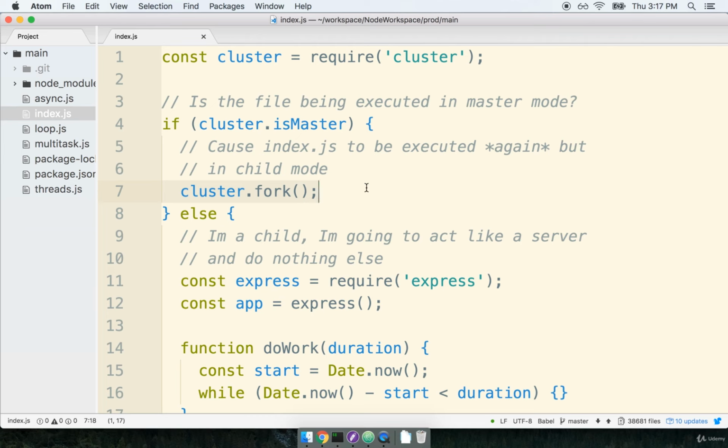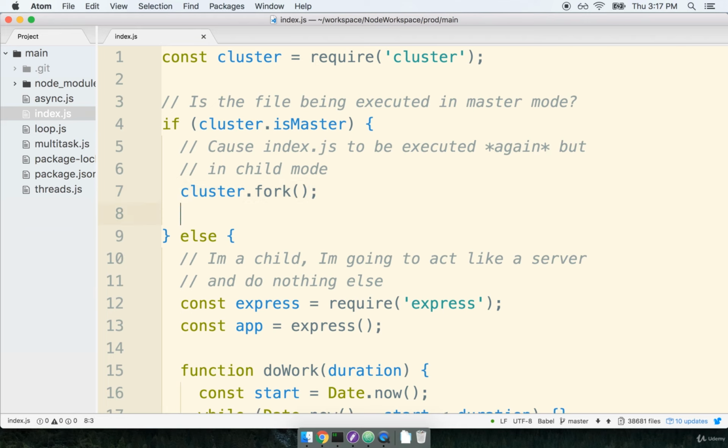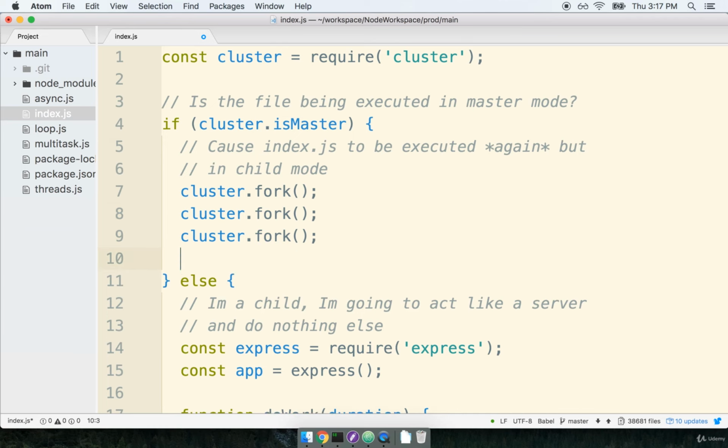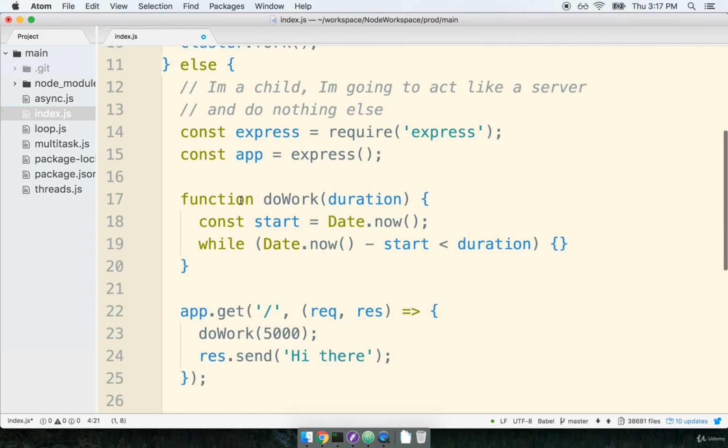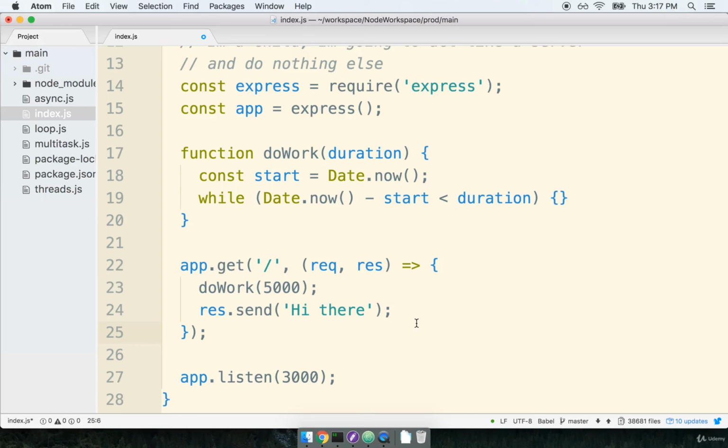We can easily start up additional children by simply calling cluster.fork additional times. So if we want to start up, say, 2 or 3 additional children, I can call cluster.fork, cluster.fork, cluster.fork, like so. I've got 4 calls to cluster.fork. That means that in addition to the first time of executing the index.js file, it will be executed an additional 4 times. And each time, isMaster will be set to false, so we will set up all the express logic that you see right here.